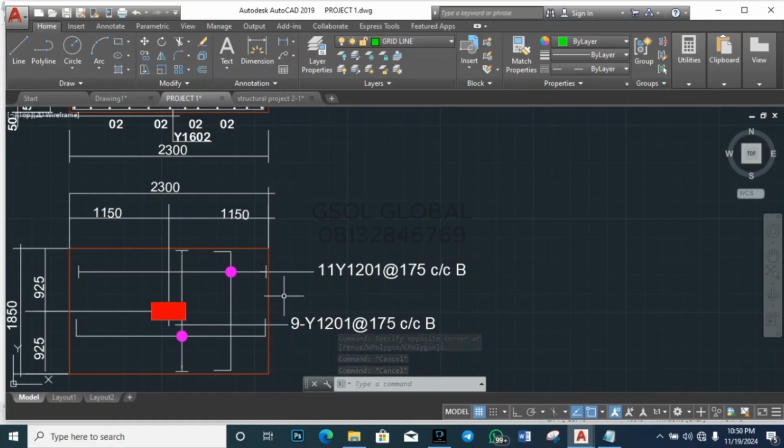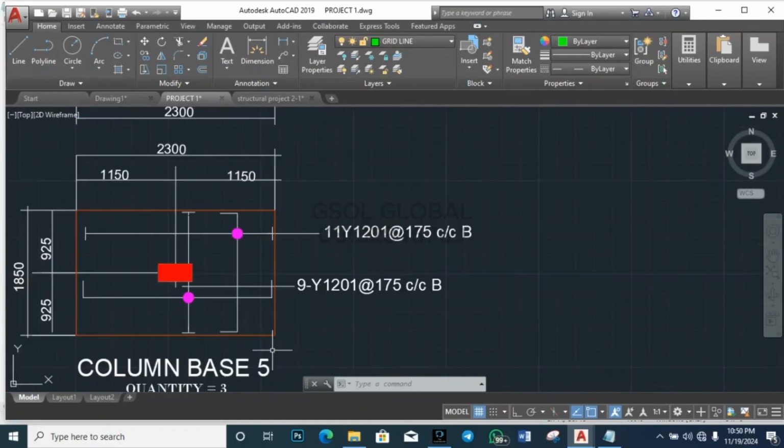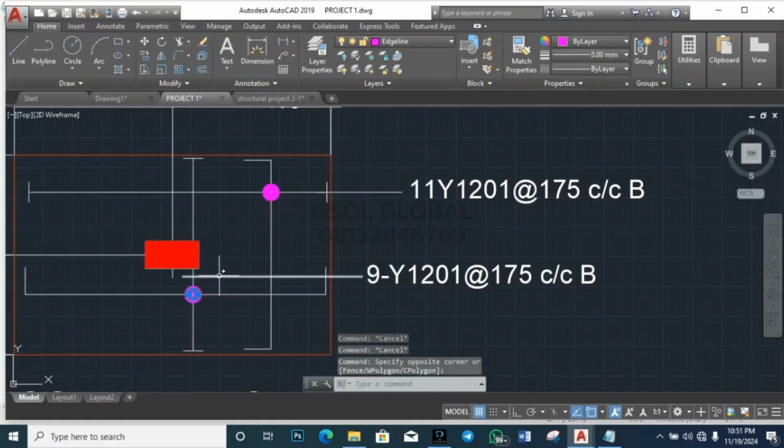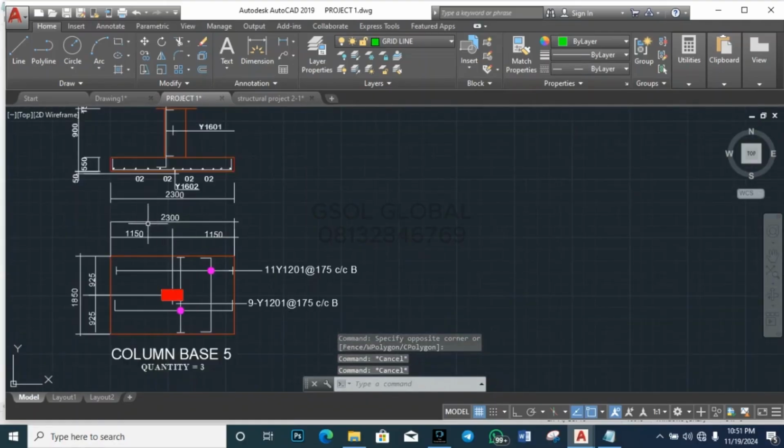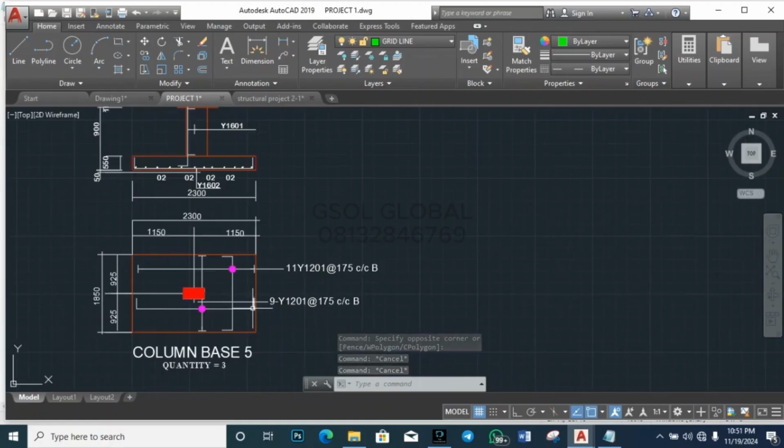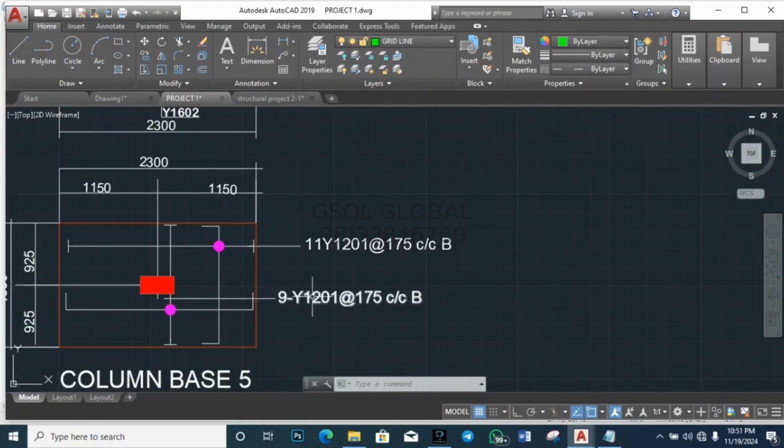Let me see. This is a call out. Okay, so this call out. Do you understand? This particular call out. So now look at the donut. Parallel to 2300. So this is the reinforcement. So what are we going to do now? We are going to just edit that. So this is the reinforcement here. This is the call out.